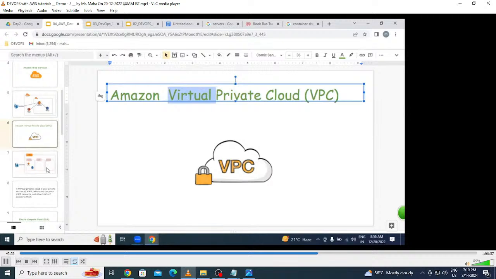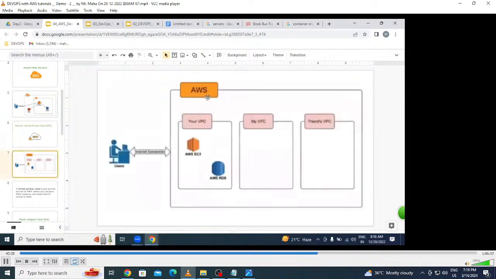For example, anybody, you or me, can get into AWS, but we can have a private network, private sections. So your VPC, my VPC, your friend's VPC. For example, can anybody get into a TCS or HCL company's laptops or servers from the outside world? Is it secure or not? The same way, we can get that kind of network in the cloud also.